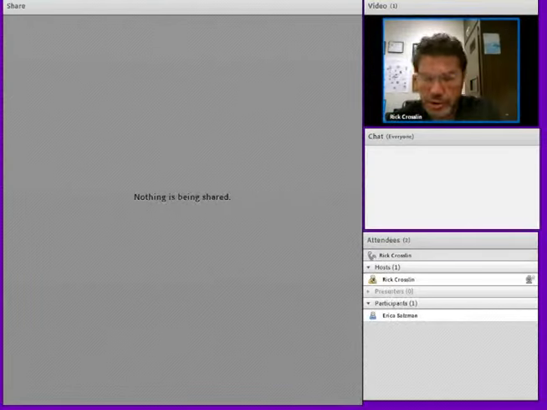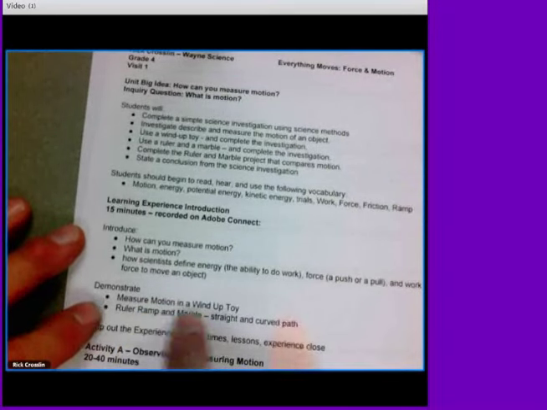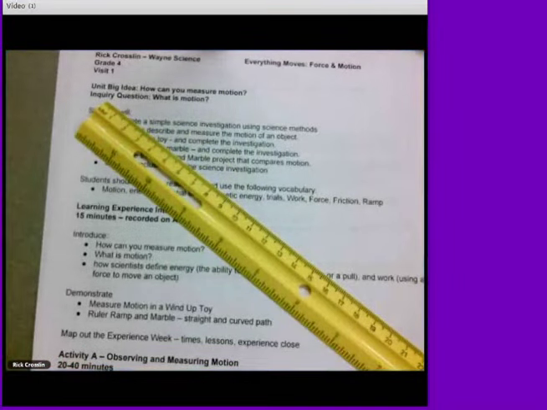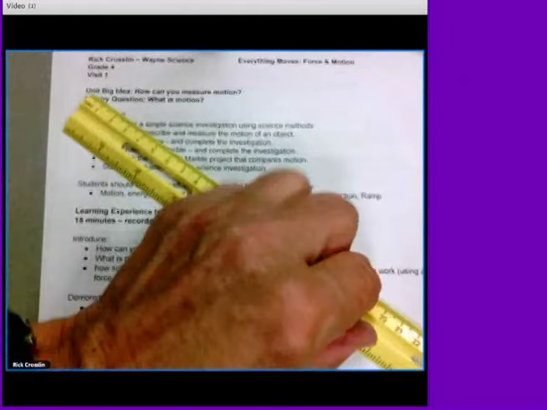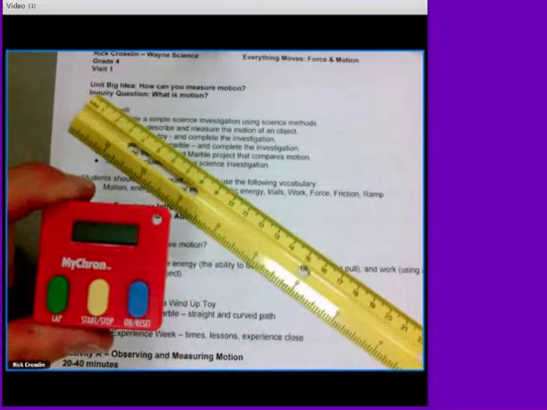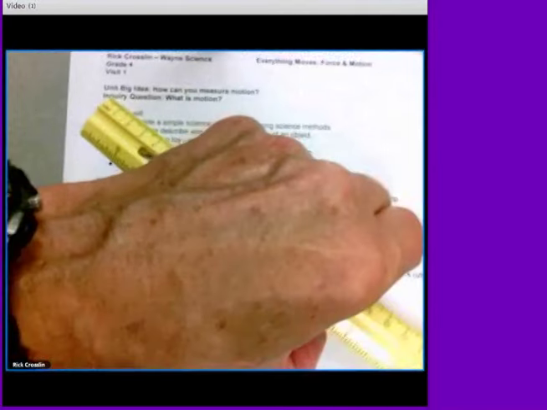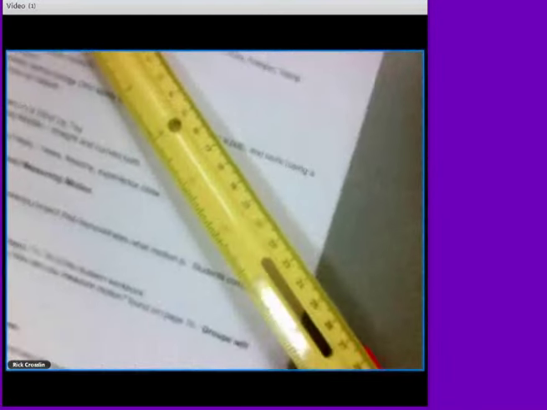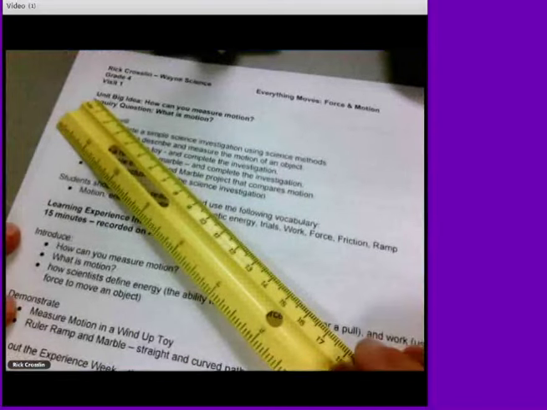If we take a look at your worksheet, we're going to demonstrate the motion in a wind-up toy. And then you're going to actually use a ruler like this and a marble. If you notice, it doesn't do much if I just lay it right here. But if I prop up one end of it, let's say with my stopwatch right here, and teachers, all these things are in your science kit. Rulers, stopwatches, wind-up toys, enough for a group of 6. Now I've made that so it's like a little bit of a ramp, and I should be able to measure what happens when I let go of this.